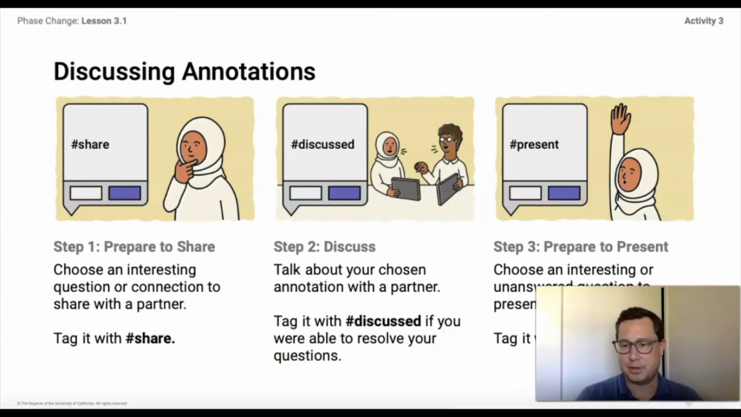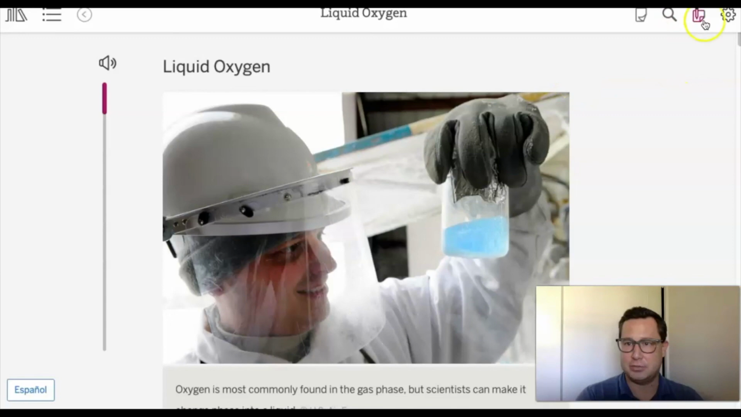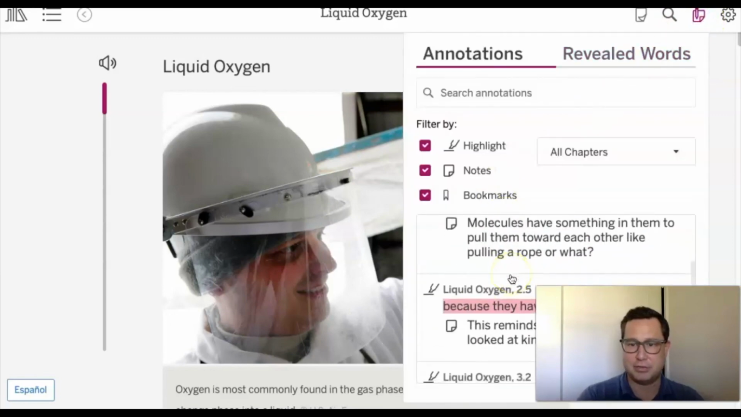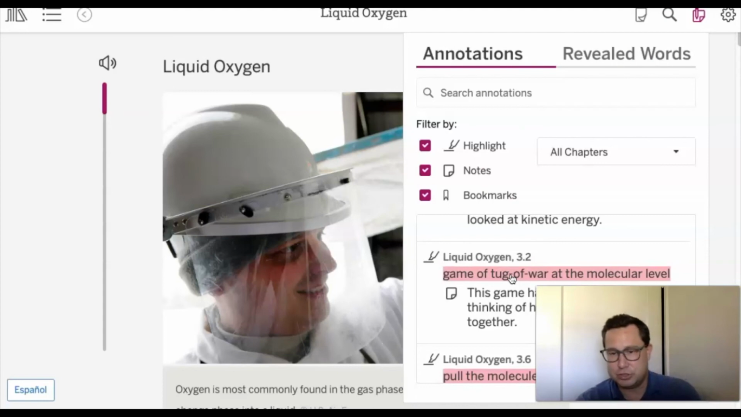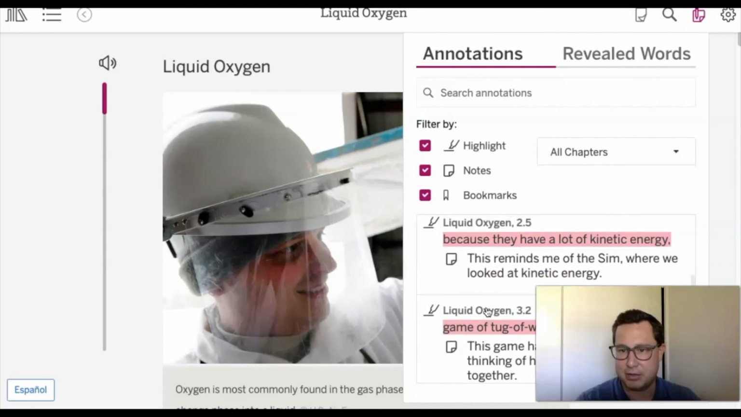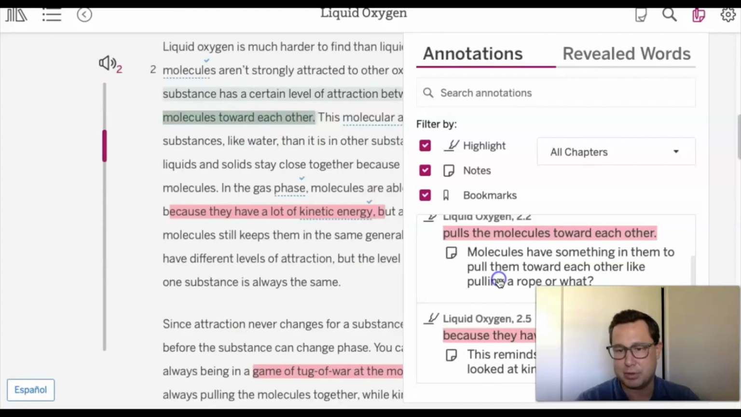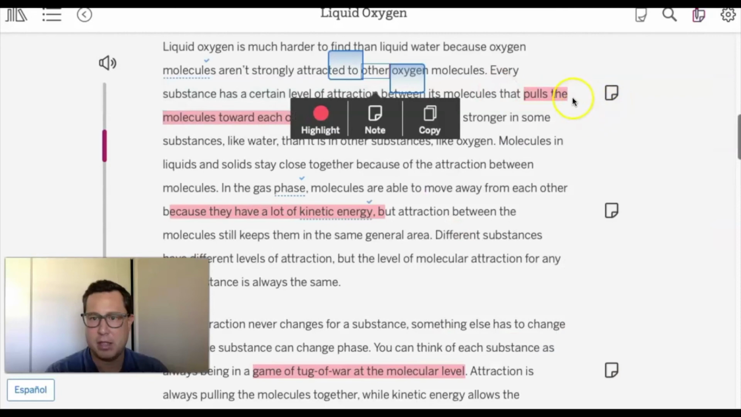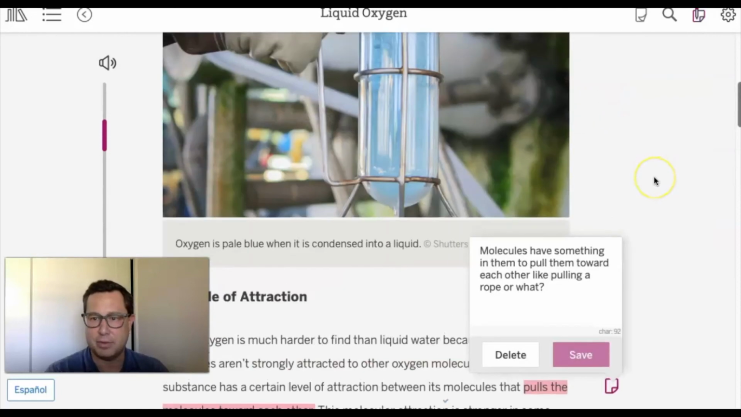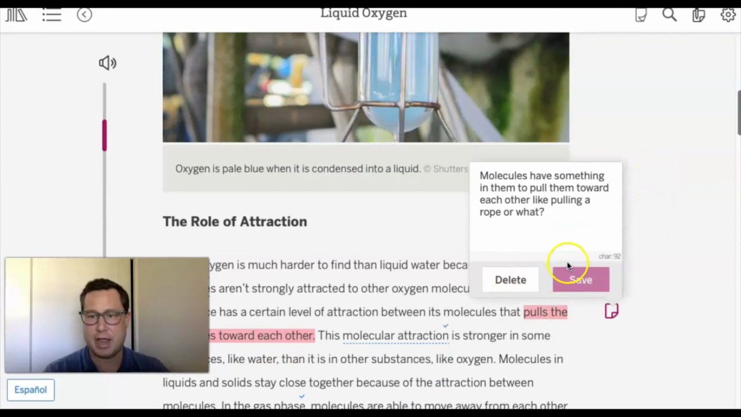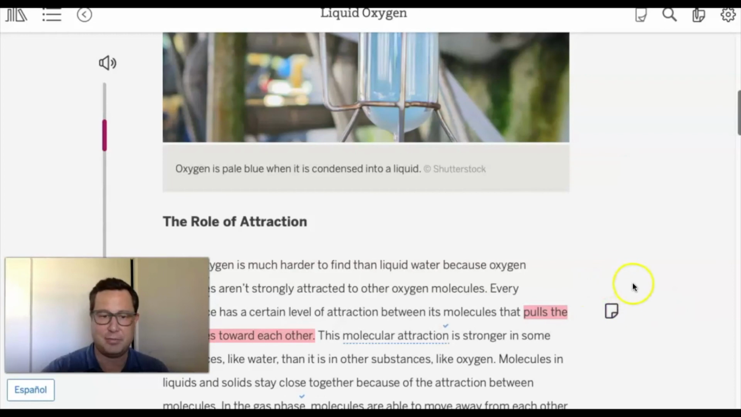Let me show you. All right, so I pull up the reading. I go to my annotations and I look through them and try to find one that I want to share. And I really loved the way that I thought about pulling with a rope, right? And that was one of my favorites. So I'm going to pull this up and I'm going to edit it. When I do, I can add to it with the hashtag share. And when I do, I save that and I'm ready to share that one. I know that's the one I want to share.